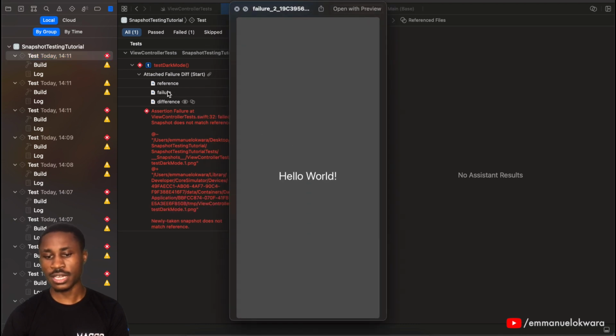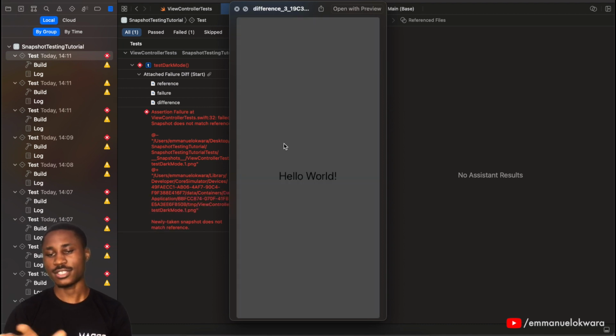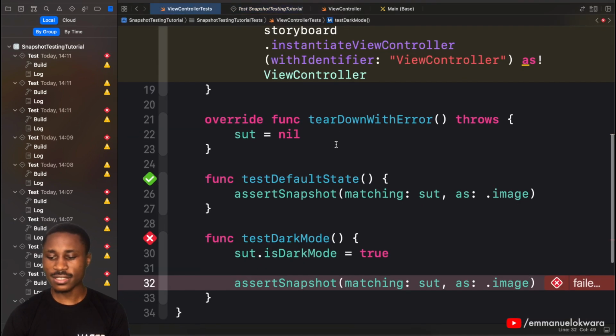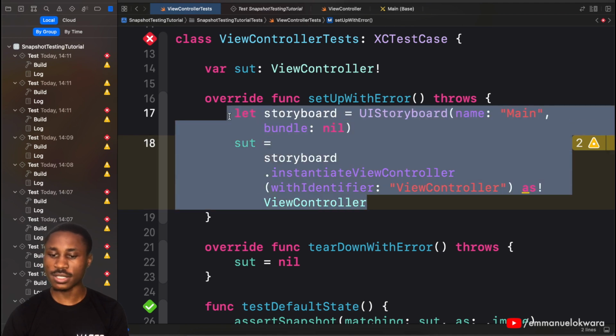Oh, so it's gray when it should be black. Then what's the difference? Somewhere in the middle. All right. So yeah, you can see how very simple snapshot testing is. And just as a little added bonus, because you may find yourself doing this a couple of times.